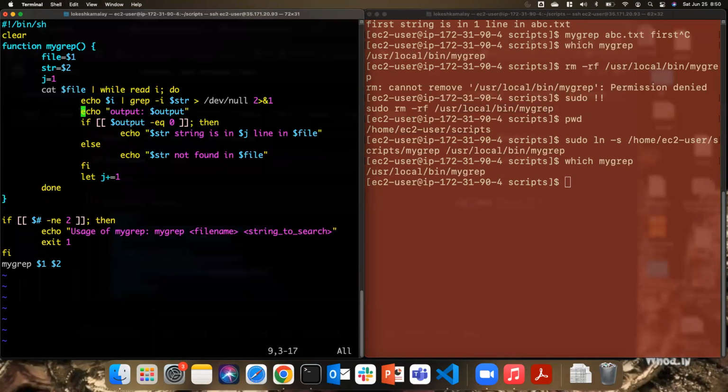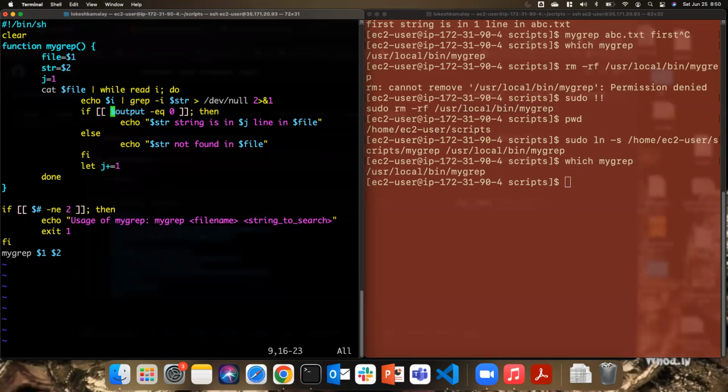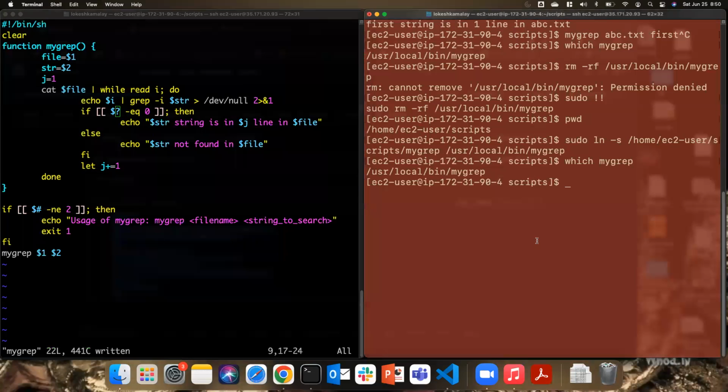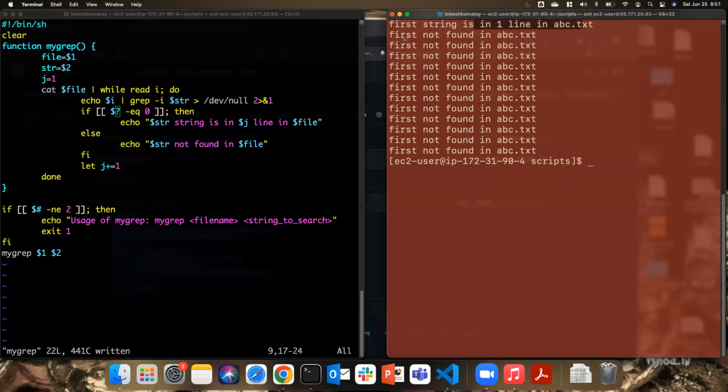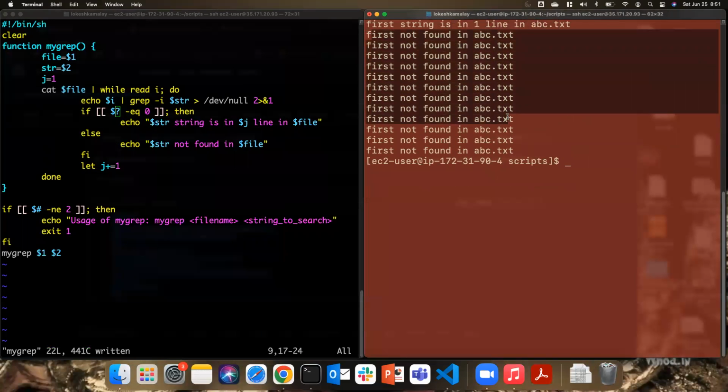So I don't need all this. I just roll back my changes. Dollar question mark. I saved this. Now let's run this same. Mygrep, you see, it printed ABC, but next it says not found, not found, not found, not found.